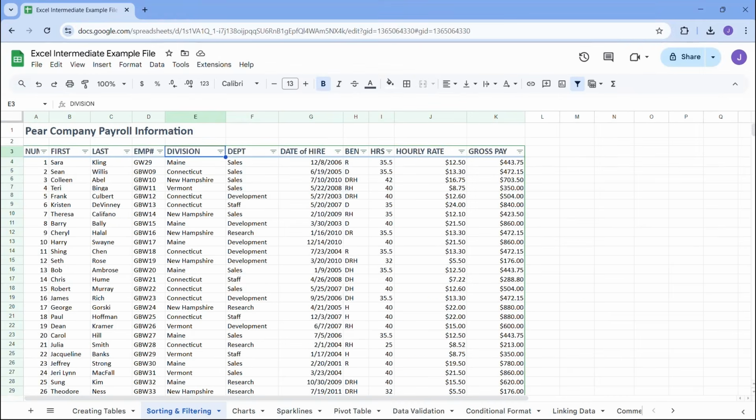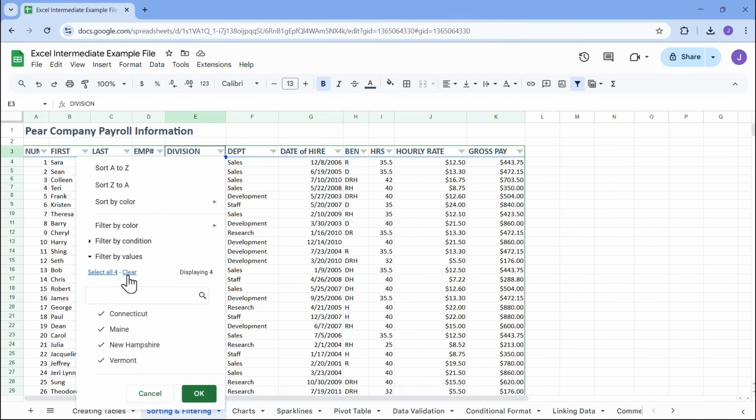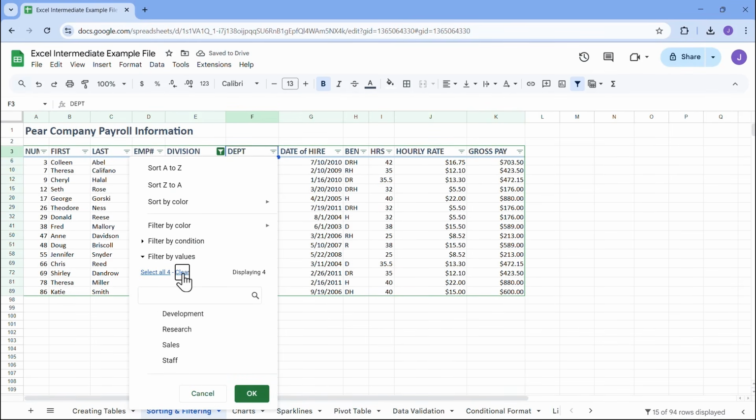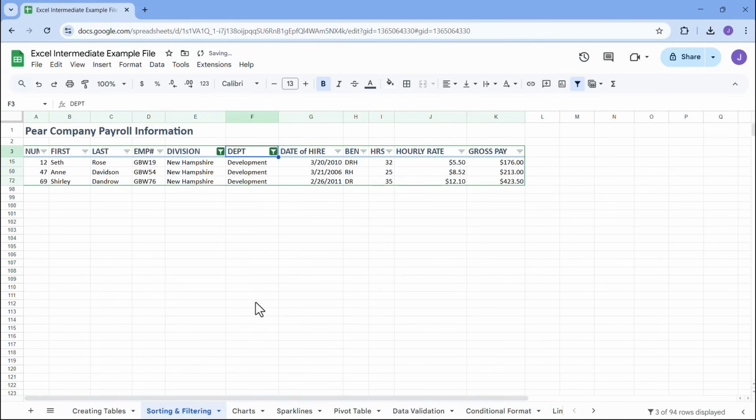Now, what's really great about filtering is you don't have to just filter one thing at a time. You can have more criteria. For instance, maybe I want to look at my New Hampshire development department. So how many people do I have in New Hampshire development? I'm going to clear it all. I'll just click on New Hampshire. And then I'll go to department and clear and only choose development. And then click OK. And there we go. I have 3 people working in New Hampshire that are in the development department.